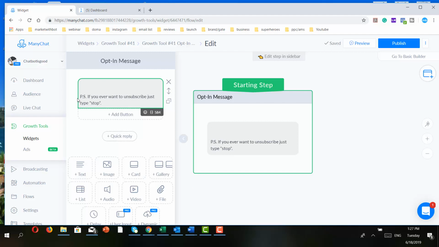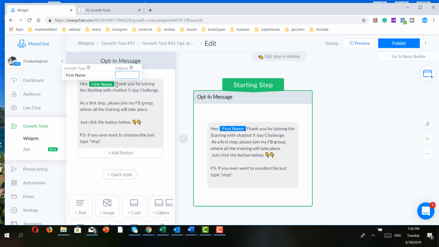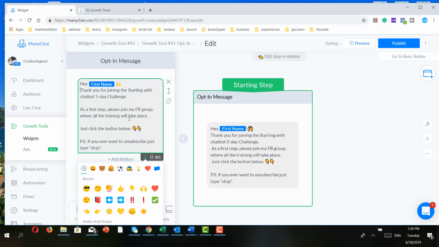You can leave the PS because it always should be in the message, but everything else can go. And when you start typing, this little black box appears here, and you can add a first name to it to make it more personal. So hi Eva. And we can also add some emojis by clicking on the little emoji face here. And here is the message.